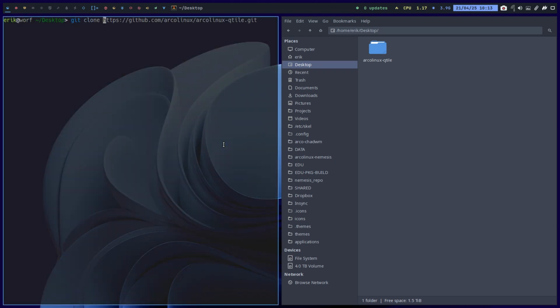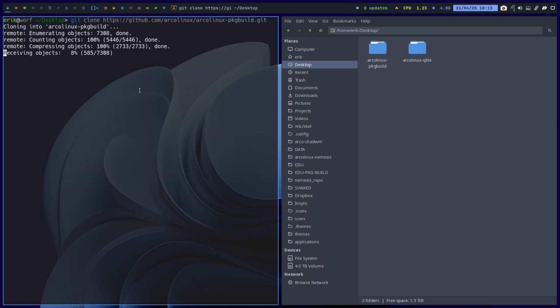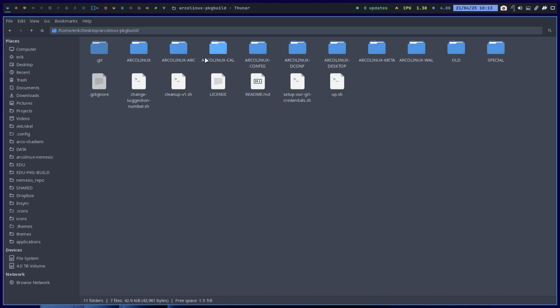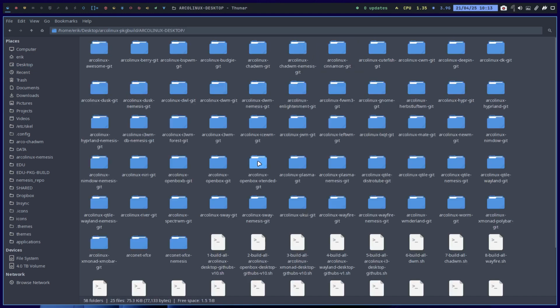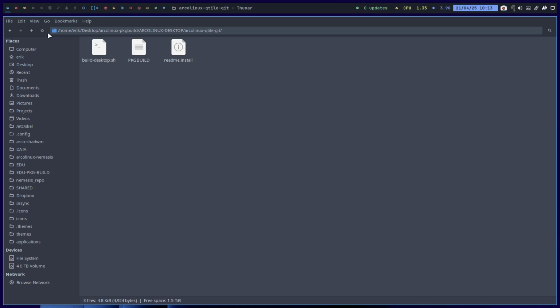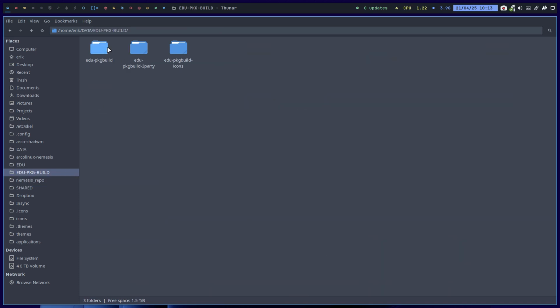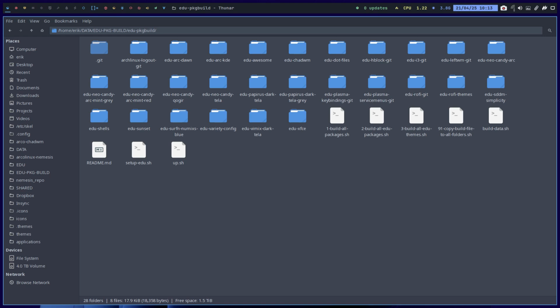Git clone. This is how we did it. So ArcoLinux package build, desktop here, qtile here. So that's what I want, but right. Control C. That's the package build. Edu package build. Control V.